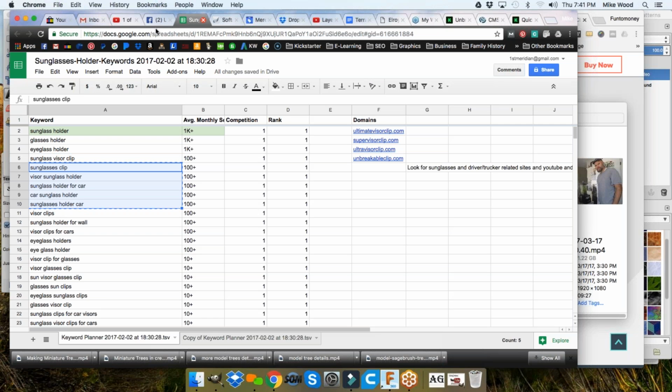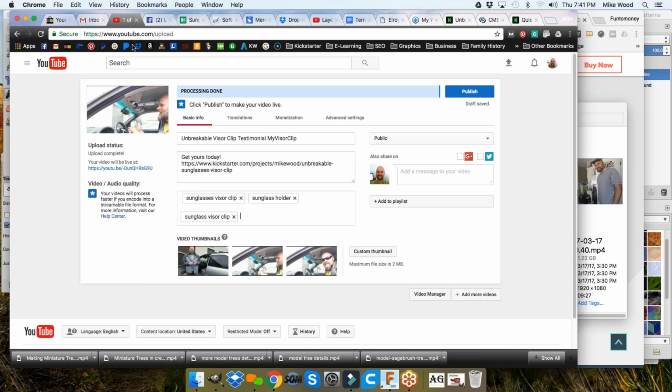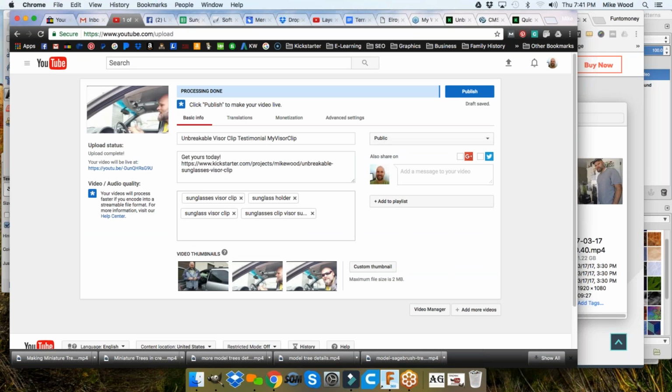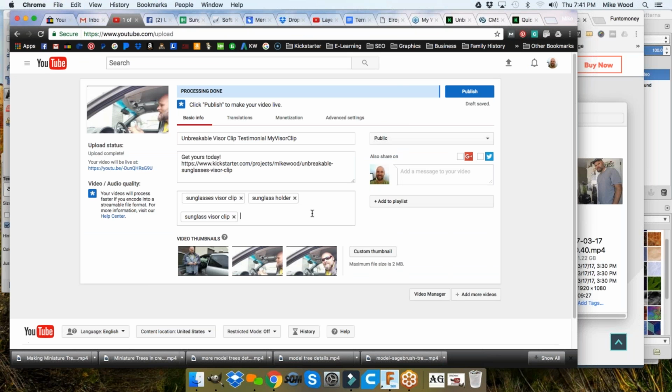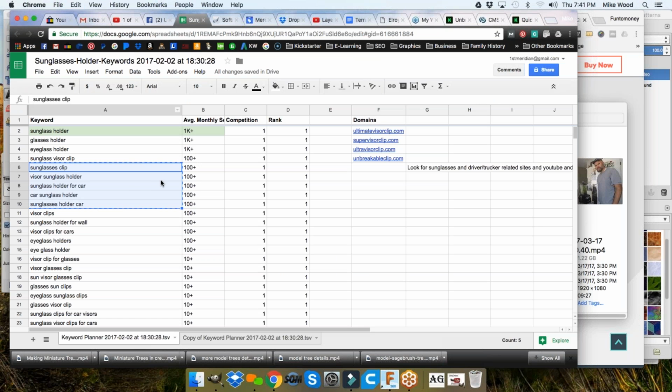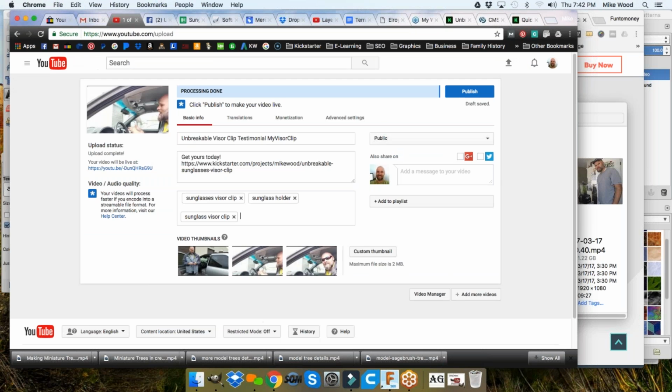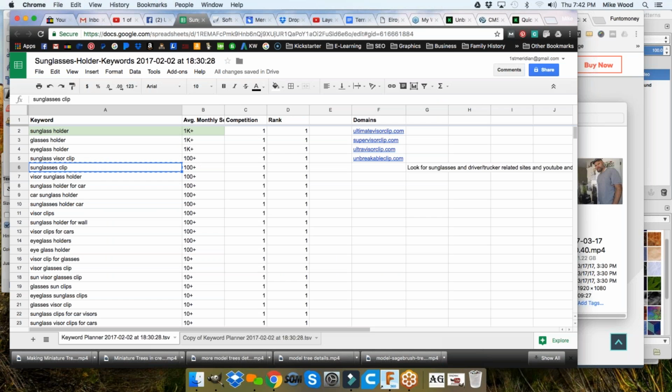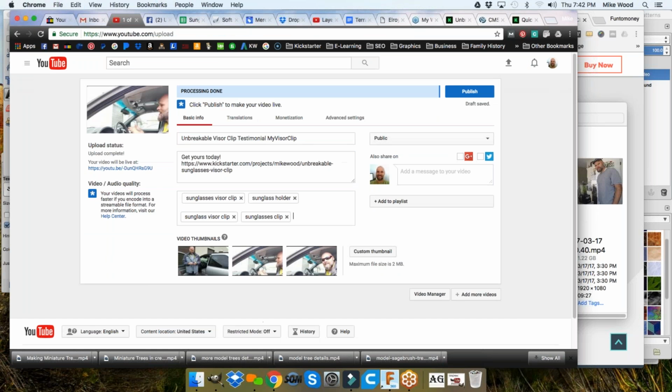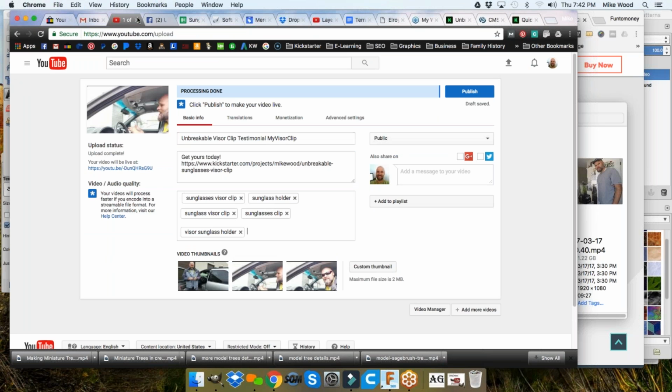I don't know if it'll do all of these as separate words. We're going to try that and see. No, it's putting it all in one. So we have to do them one at a time. So we'll do the sunglasses clip. Sunglass, visor sunglass holder, pretty specific to my product, right?